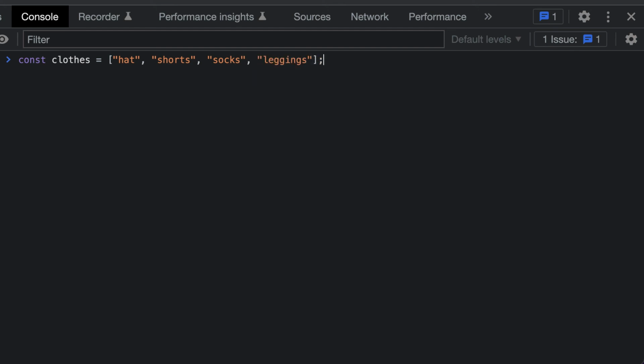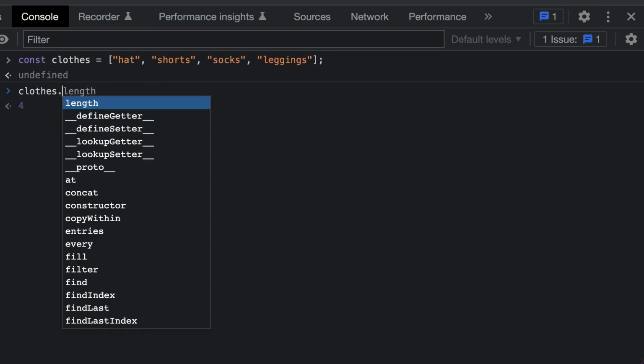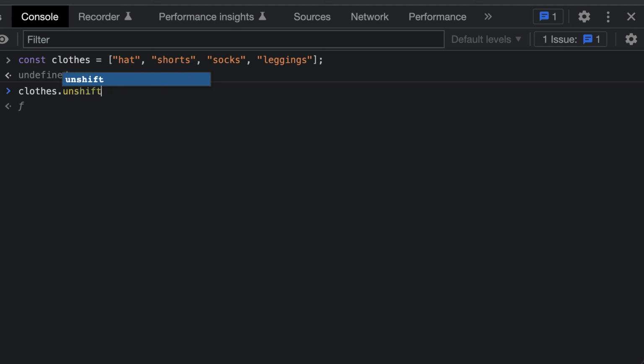We want to add jumper to the start of the array. We'll use the unshift method to achieve this. So we start by using the array name, which is clothes, then a dot, and then the method name, which is unshift. Inside the parentheses of the method, we pass in the string we want to add to the array, which in this instance is jumper. We get the number of elements in the array returned, which is now 5.